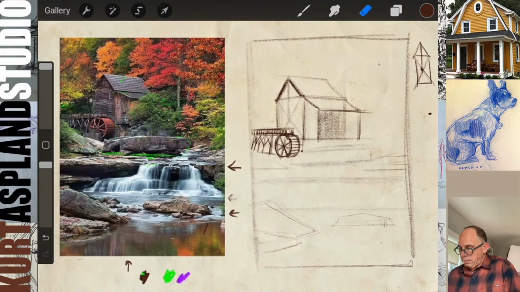I'm erasing some of these guides I had. Okay, so the paddles that are on the water wheel, how we made all those go to the vanishing point, we have to do the same thing for the tiles, the shingles on the roof. So if I'm going like this, I could just divide that in half. I just want to be very careful.